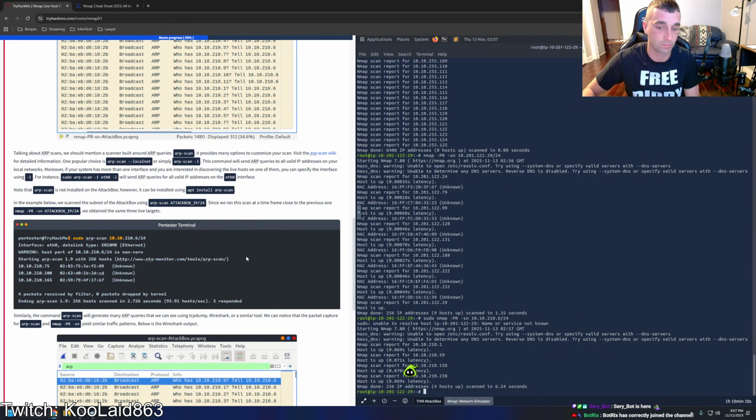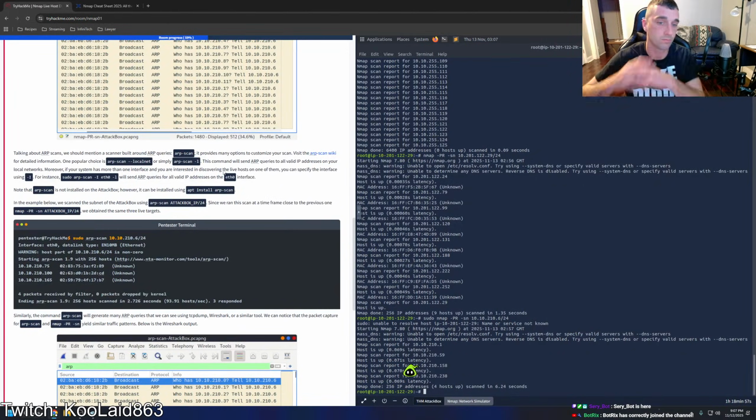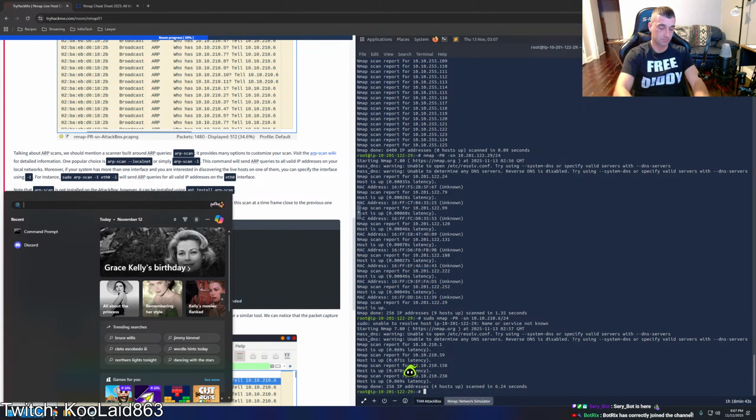Talking about ARP scans, we should mention a scanner built around ARP queries, ARP Scan. It provides many options to customize your scan. Visit the ARP Scan wiki for detailed information. One popular choice is arp-scan --localnet or simply arp-scan -l. This command will send ARP queries to all valid IP addresses on your local networks.